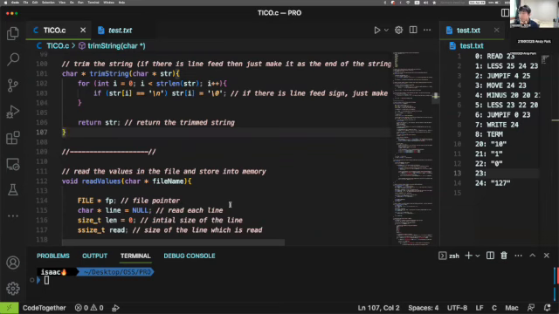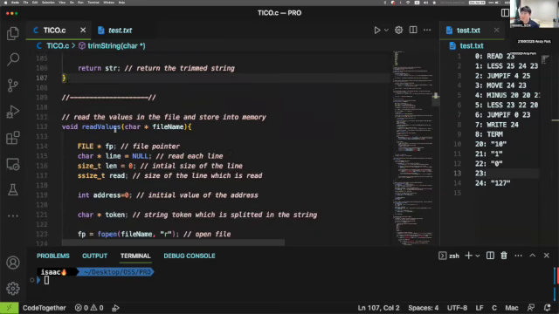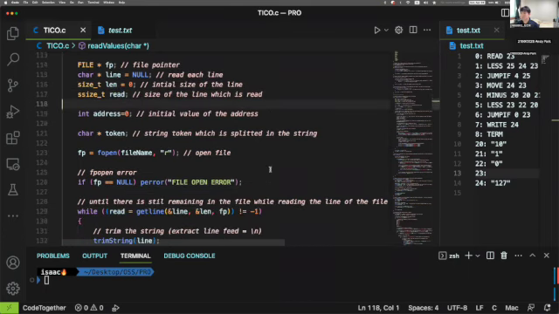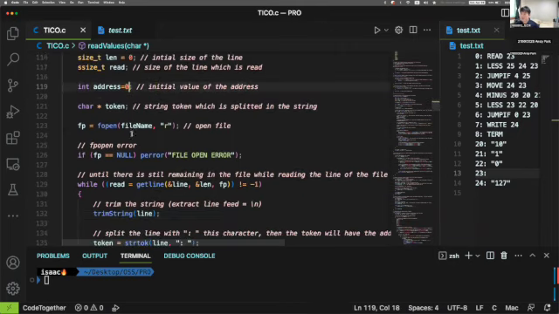Yeah. So there is also the read value function. This reads the value in the file and stores it to memory. So we have file pointer, and line, which reads each line, and then length, the initial size of the line, and then read, the read size of the line. We also have an integer variable, address. This is the initial value of the address, and then we set this. And then we have token, a string token which splits the string.